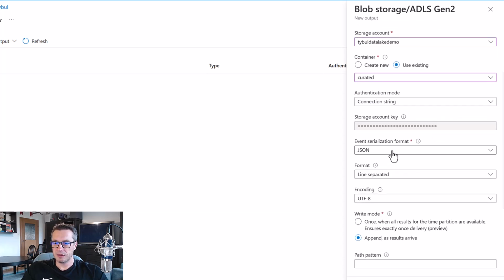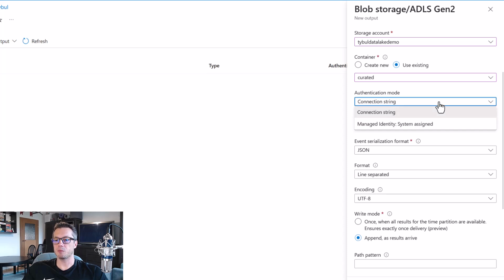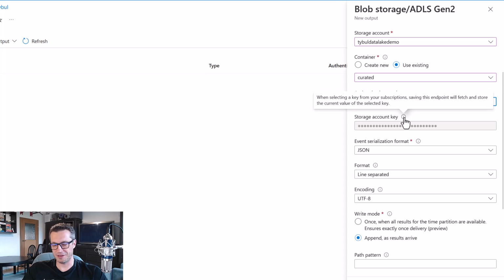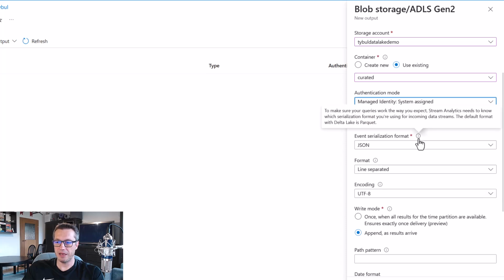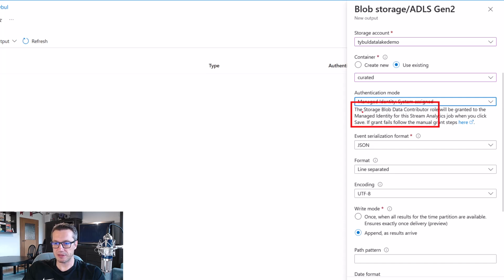And let me change the authentication mode from connection string, which uses storage account key, very bad thing, don't do this. And here I will also use managed identity. And here what the tooltip says, that it will grant storage blob data contributor role. Alright, the role is correct because we need permissions to write. And in a second we will see how it was granted, on which object.